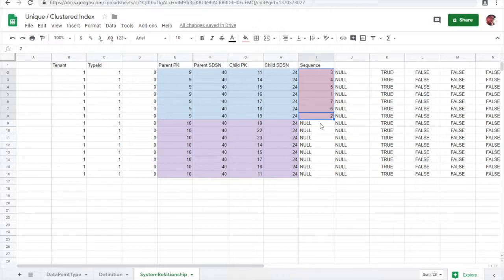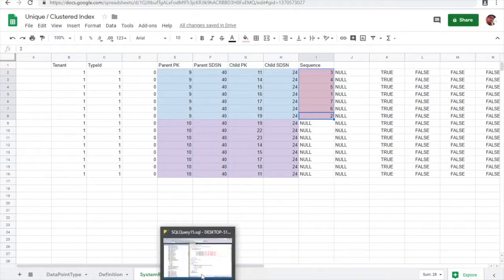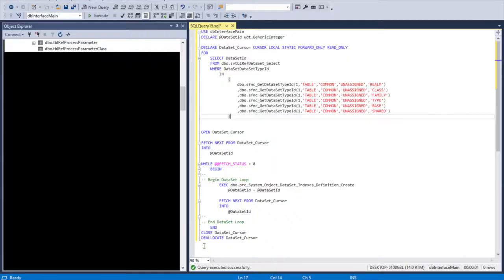So I just inserted all this data into my relationship table to get all this set up, because in the next video, we're going to create code that will access this data. But that is about it for this video.